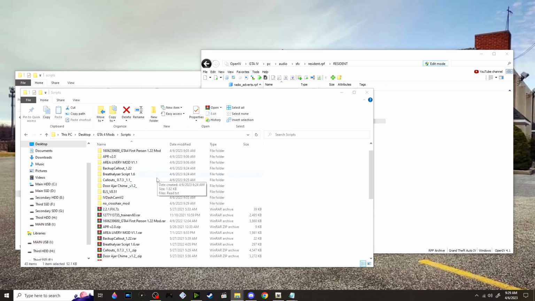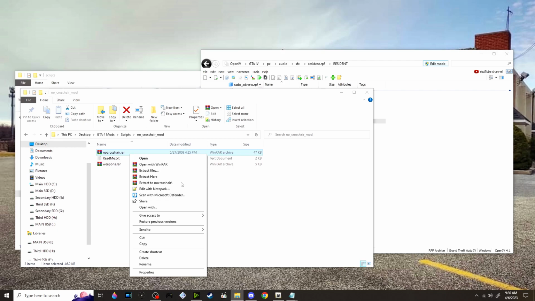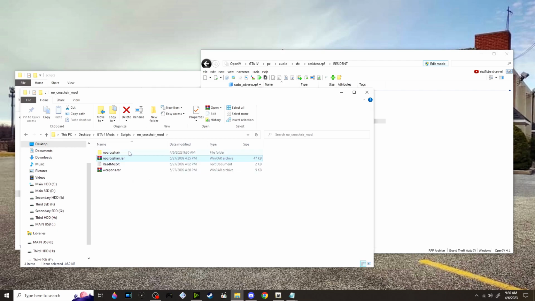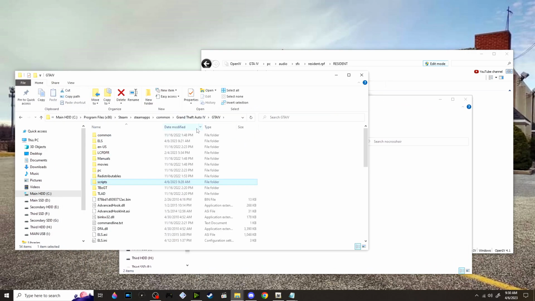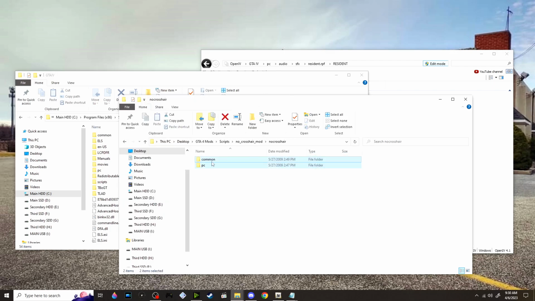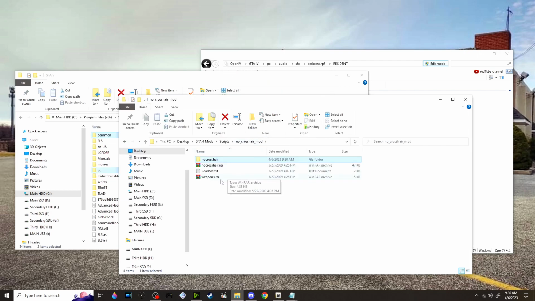So next up, which a lot of you probably would want, is the no crosshair mod. This is a no reticle, and it also changes the weapon behavior, making them a bit more deadly, I believe. We can go to the game directory, Grand Theft Auto IV, and this is the directory here. Drag and drop the common and PC folders into the game and replace it if it says so, of course.